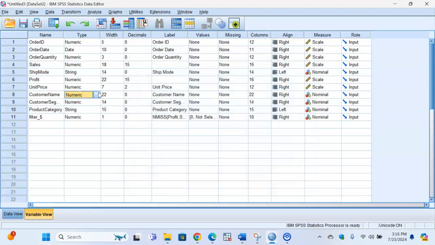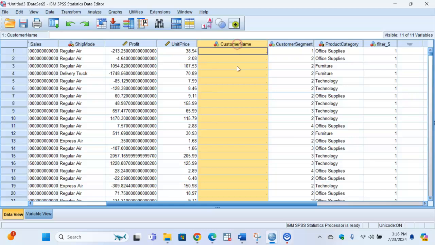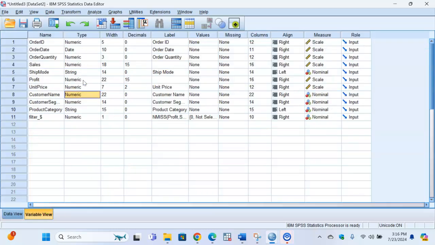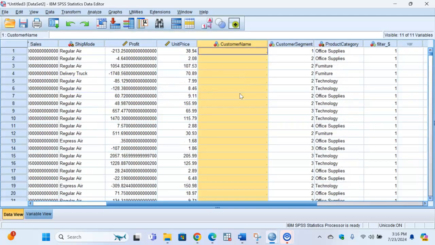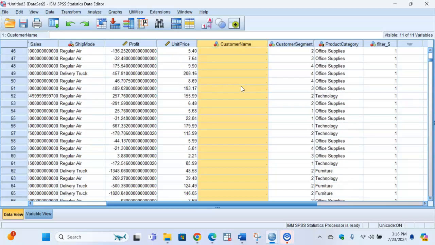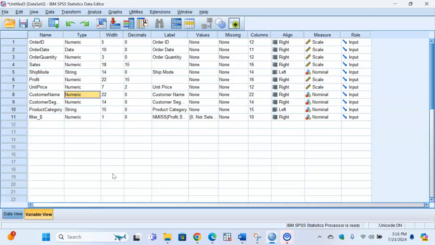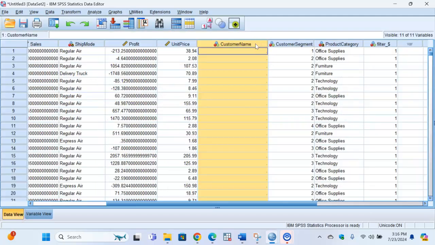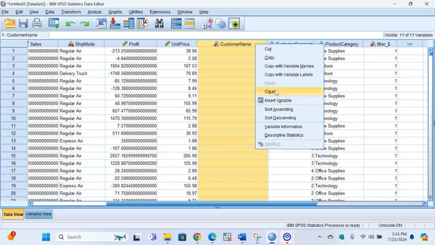Let me see customer name. You see what happened? If you change the type of a categorical string variable into numeric without actually doing the recoding or the encoding, then this is what happens. It clears all the values because we don't see anything numeric here. So yes, that is the repercussion. Anyway, we don't need that variable, so we can clear it. Just right click and clear it.